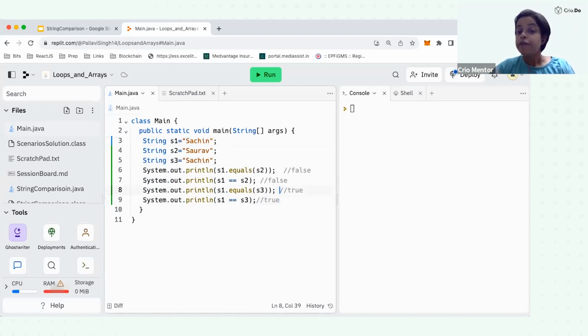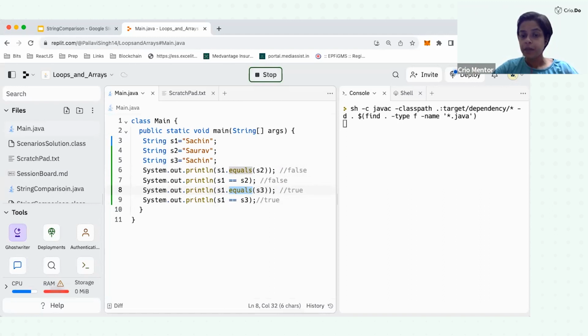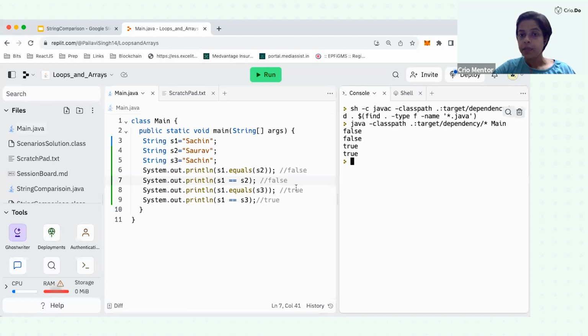But every time in Java, if you have to check for value, make sure that you use equals method, not double equals to sign. Every time, please try to maintain this because you are checking for value, not for memory location. So always go with equals method. Now we will run our code and validate our output. So we are able to validate the output. Whatever we predicted, we are able to get the same output. So this completes our discussion around the string comparison concept. Thank you, everyone.